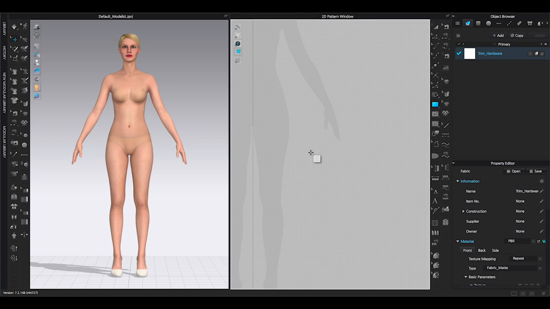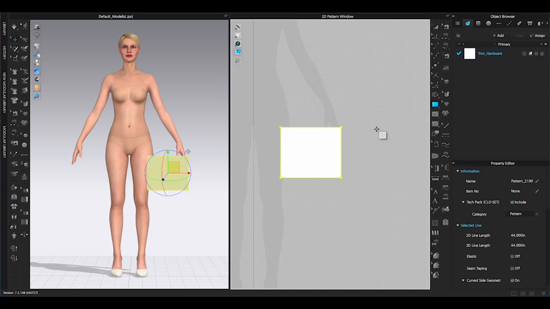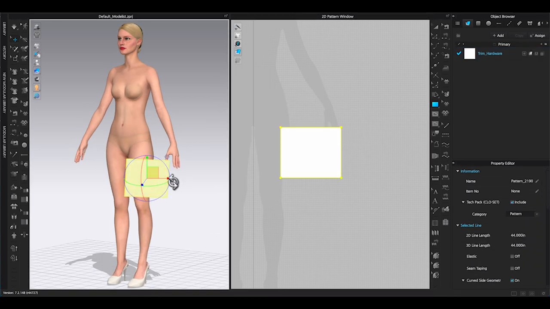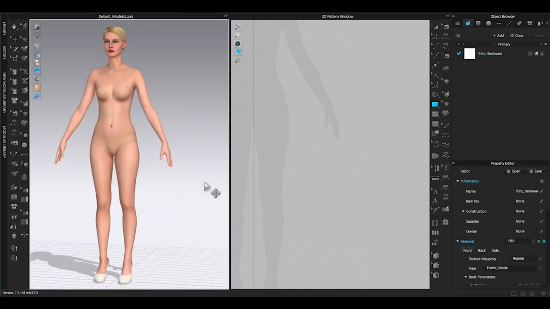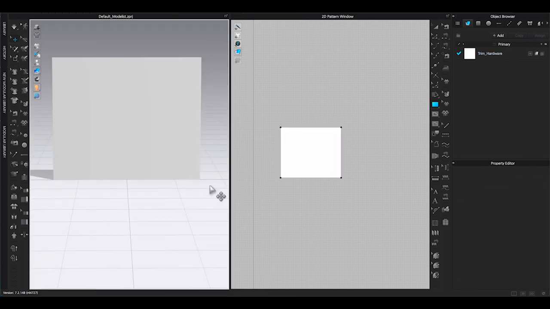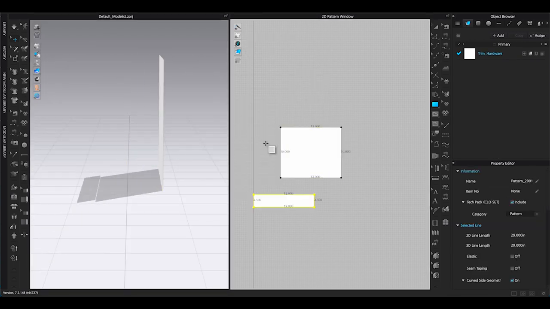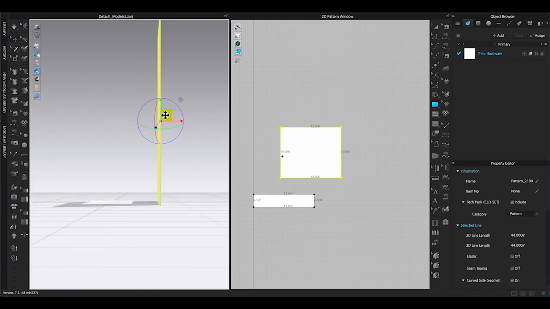First, choose a stiff material. This time I am bringing an avatar to the 3D window as a size guide. Create a rectangle shape next to the avatar. Scale the rectangle to the proper proportion. Once I am happy with the size, I can remove the avatar. Create the handbag bottom pattern and bring it to the center ground.